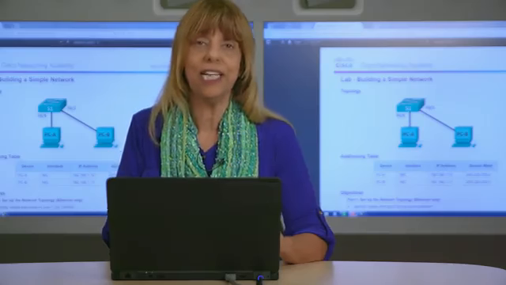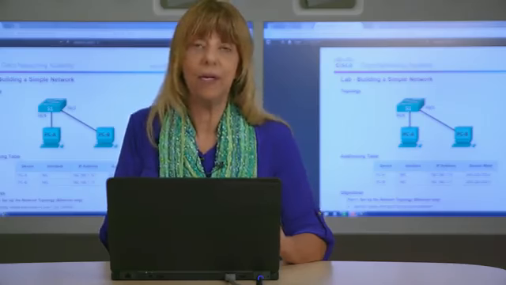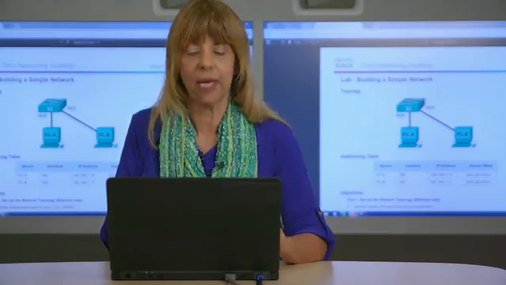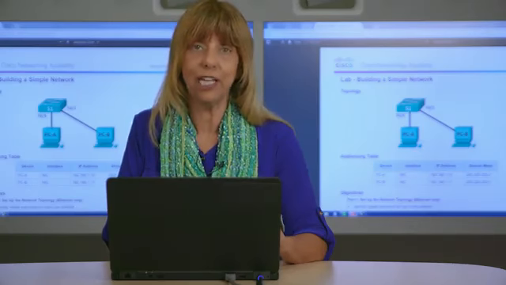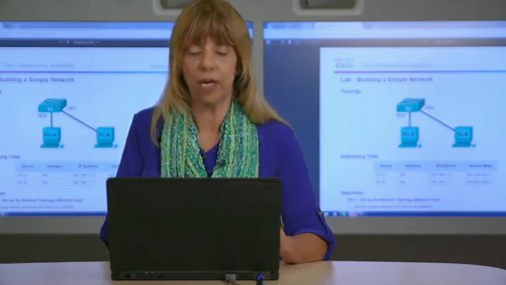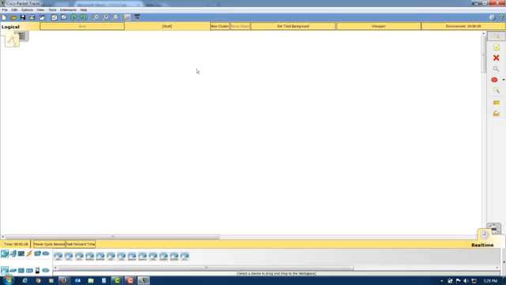I'm going to take a few minutes and review for you the lab Building a Simple Network. We're going to use Packet Tracer for our simulation tool to build our network. Packet Tracer is a simple-to-use simulation program that allows us to build networks that function very similarly to an actual network. So the first thing we're going to do here in our network is assemble the components.